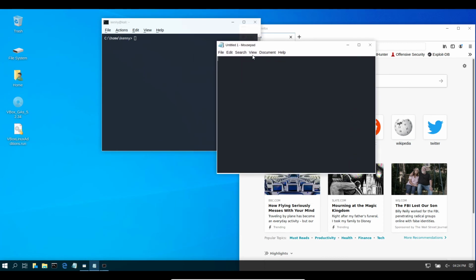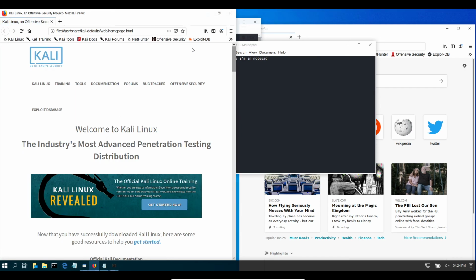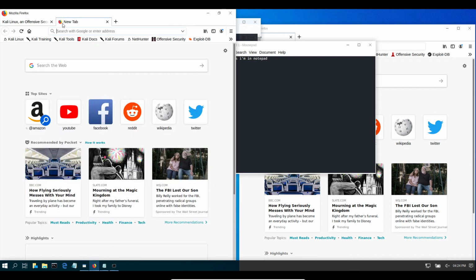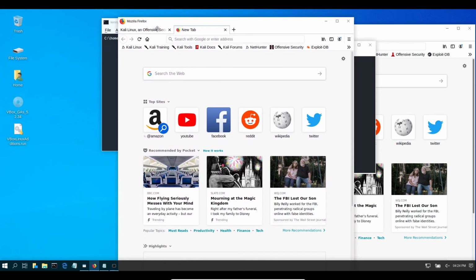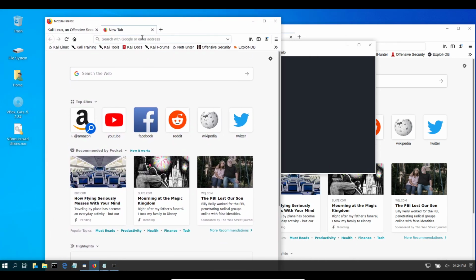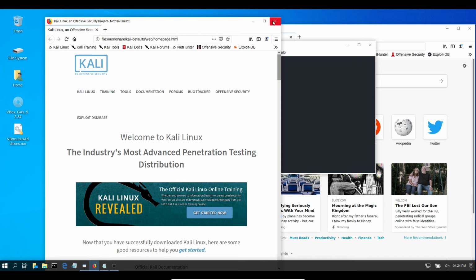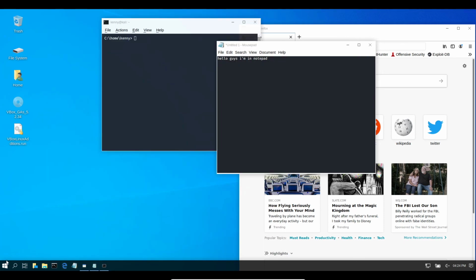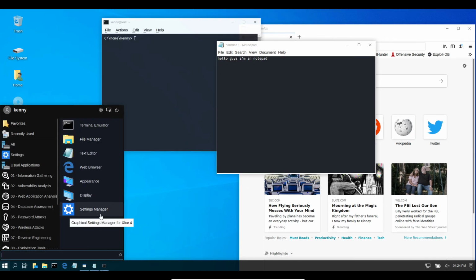And oh wow, we even have real applications here. Cool, so we have Notepad. Hello guys, I'm in Notepad. I'm real curious what Microsoft Edge does. Oh, so it's like, okay, so it is a Firefox browser. Okay. I wonder if there's any way that they could change this up here to make it look even more like Microsoft Edge. Let's see.